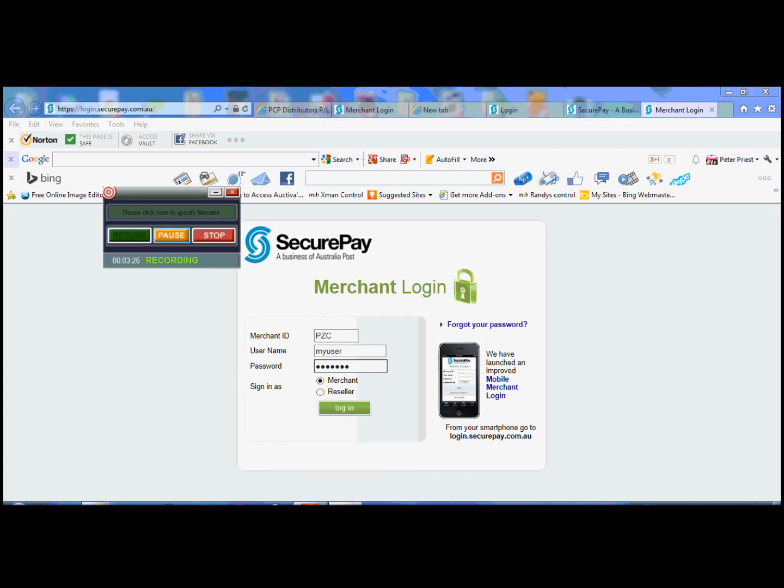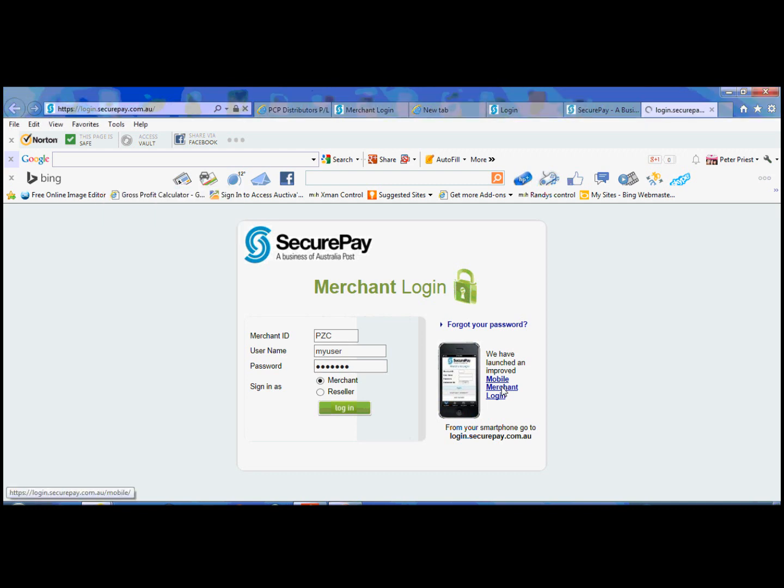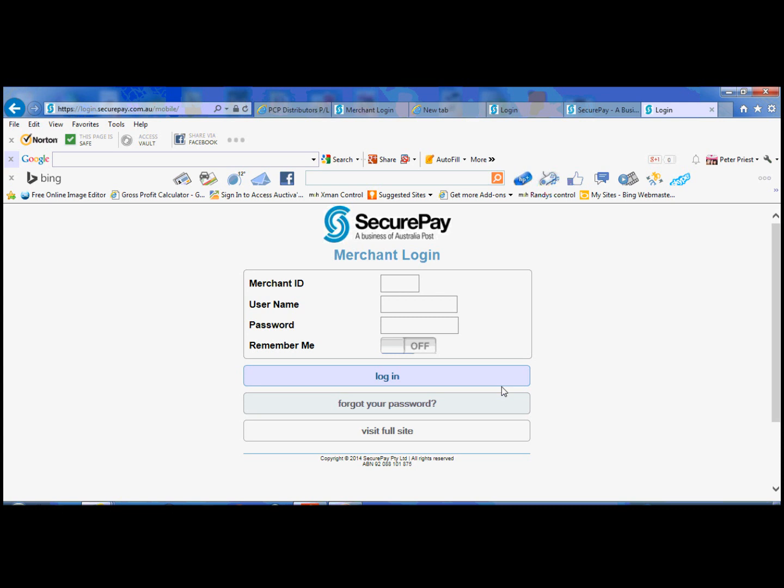At this point it's worth noting that if you're using a mobile phone, the screen may look slightly different, and in subsequent screens may be slightly different also. They don't quite have the detail. You can have a look at what it looks like on a mobile device by clicking on the mobile merchant login, and as you can see it looks slightly different, but not a lot. It's asking you for the same details.